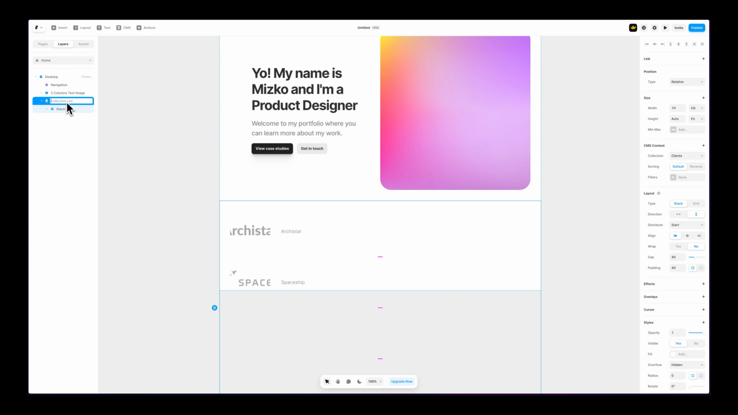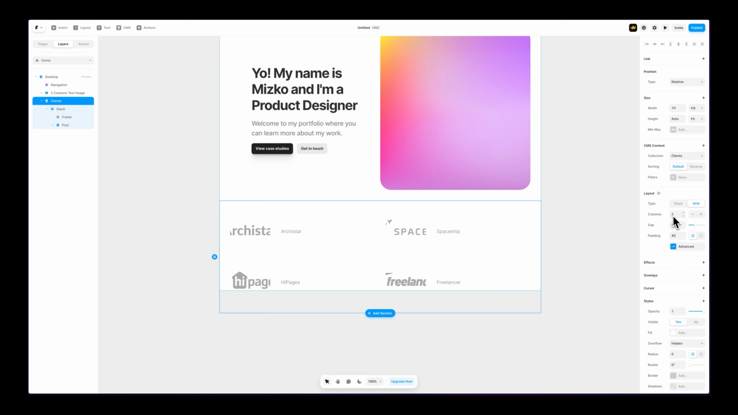So heading back over to my previous design, let me just rename collection list to clients. We are going to change the clients layout over to grid. We can keep the columns to 2 because it's looking pretty good. We can always adjust the gap, which is, as you can see, the gap between the items inside. But for now, I'll keep it at 40. And we can also keep the padding to 40 as well.